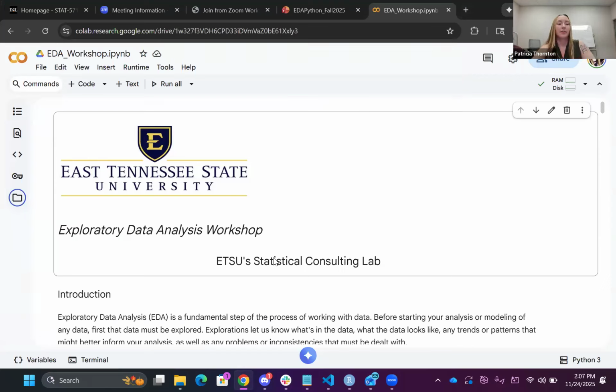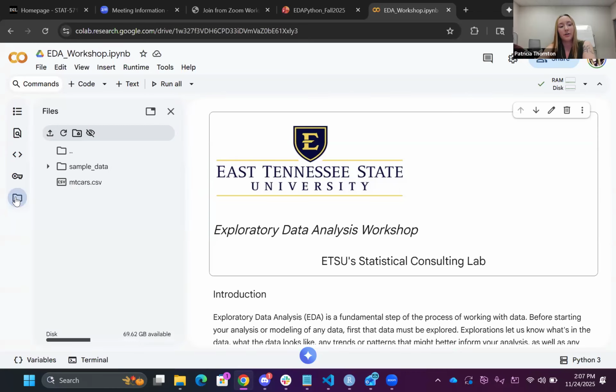Where's the files icon? Right here, this is the files icon on the left bar. If you click on that, it opens this little window here, and you click on the upload button, and you can upload your data. Someone asked for the Jupyter file.